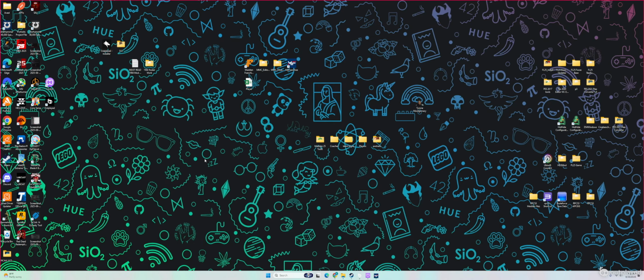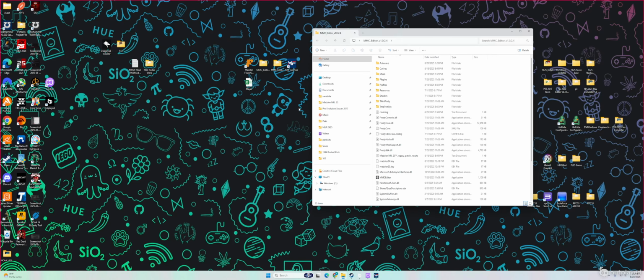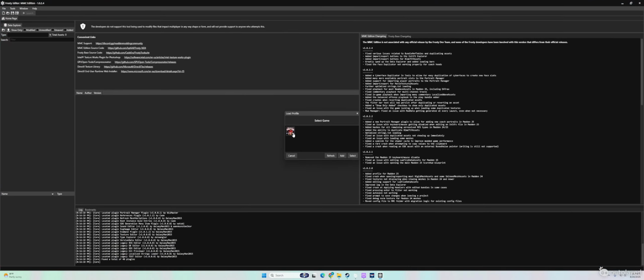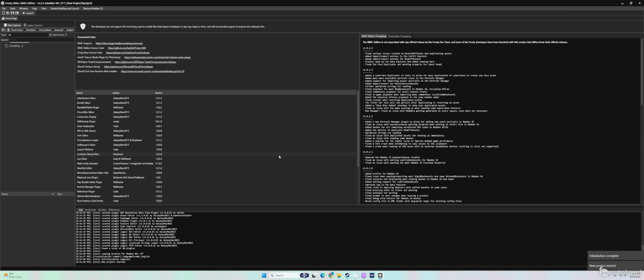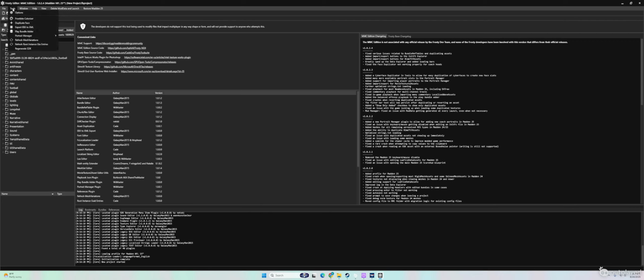Okay, last piece. Now we're going to the Madden modding editor. Okay, this is the Frosty editor, and we're going to open this. Okay, the really nice thing about the newer versions of this is that they added this function, which is like the best thing ever. Go to Tools. You can see Portrait Manager. Then you're going to go to Import Player Portraits.